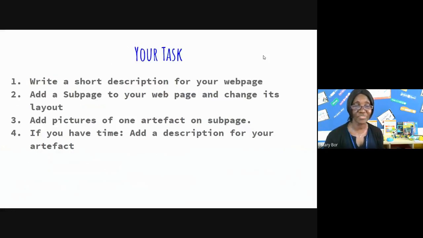So what is your task for today? Your task for today is, 1, to write a short description for your web page. Some people already did that. Very good. Number 2, you're going to add a sub-page, what Ms. Borg calls a baby page. So we're going to add a sub-page to your web page, and you're going to change its layout. Number 3, you will add a picture of one of your artifacts on your sub-page. And number 4, if you have time, you're going to add a description for your artifact picture.